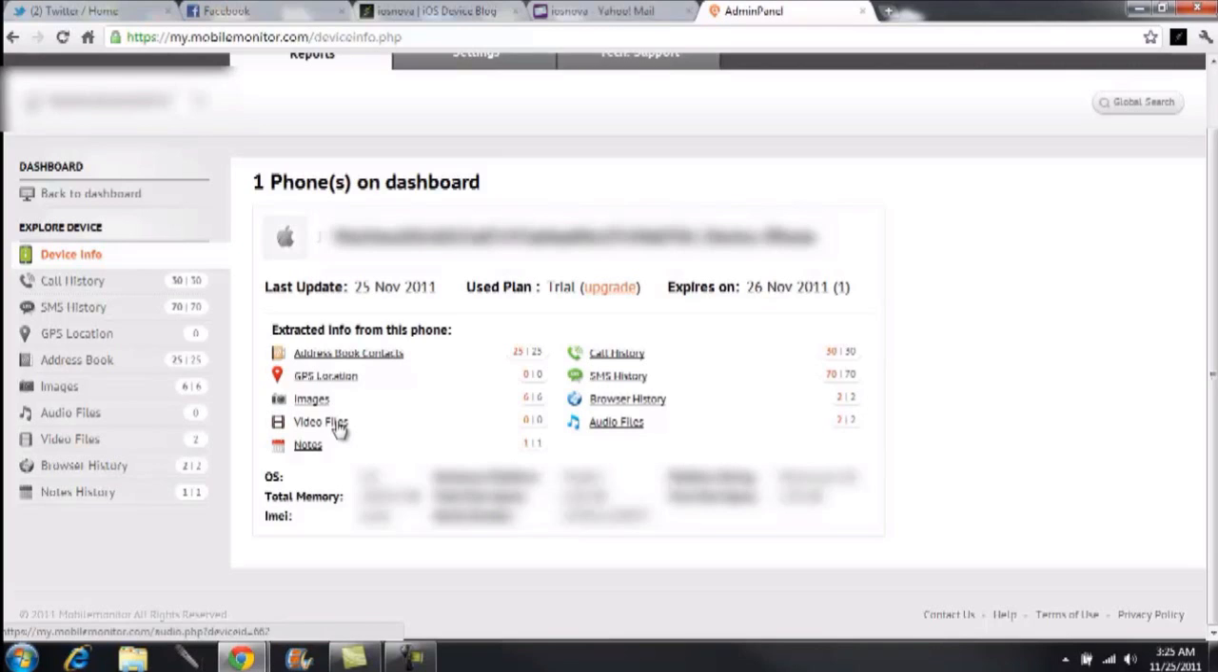Even with this, I don't know who could be watching this now. The MobileMonitor people could be watching this right now. I have no clue, and it's kind of freaking me out, to be honest. It's a freaky tool. It's a freaky application.